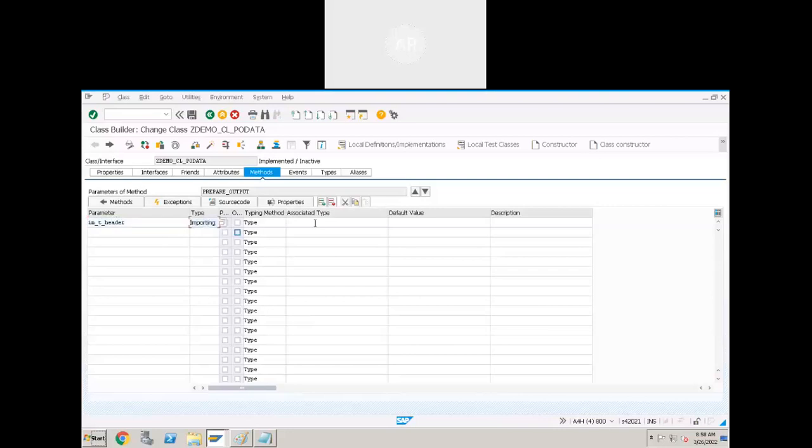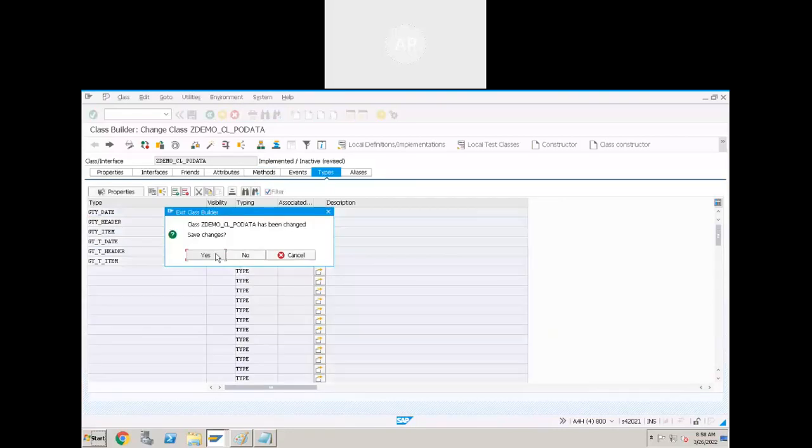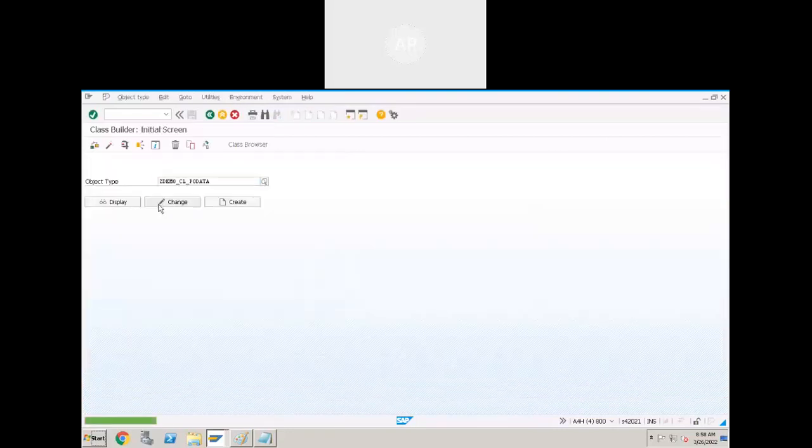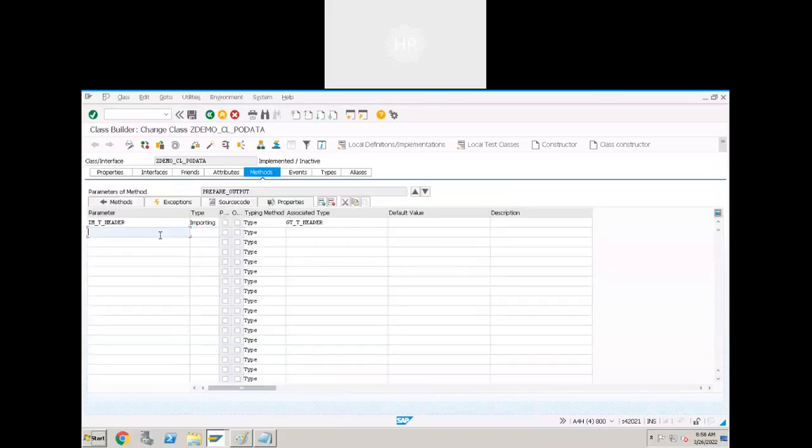Type is importing parameter. What is the associated type? I think it is GT underscore T underscore header. We have already created this in types. You can find it. What is this? GT underscore T underscore header. Next, IM underscore T underscore item, importing, GTT item.